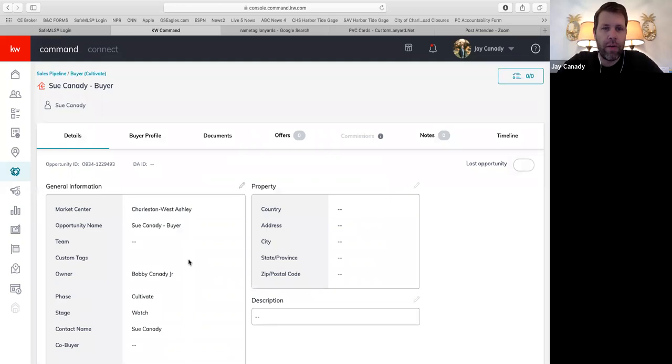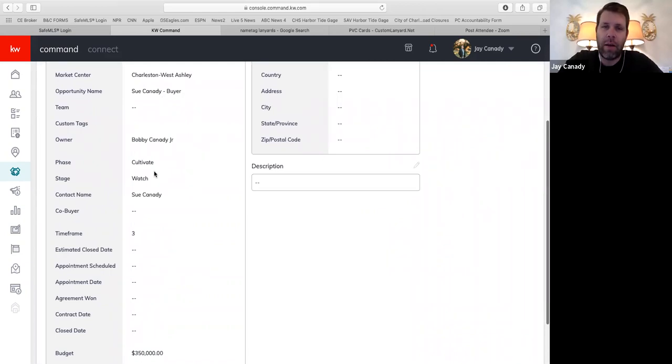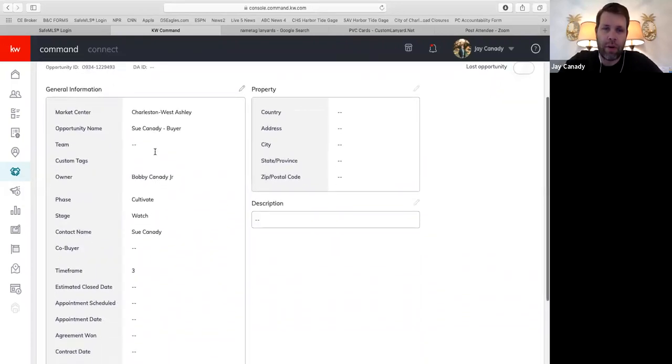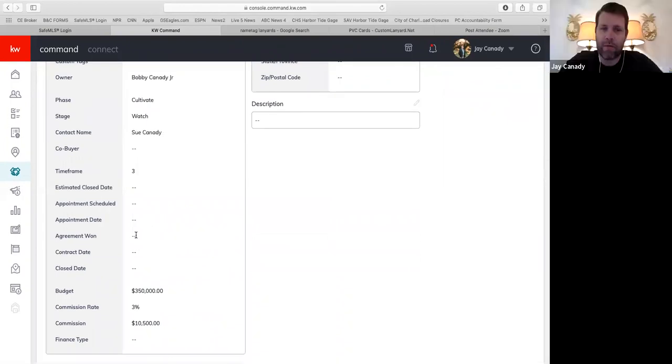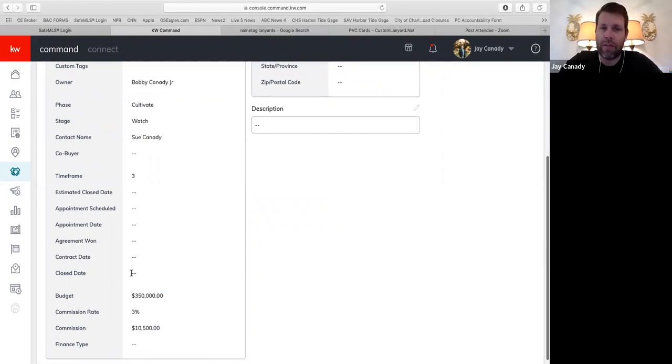So now you come into the opportunity dashboard, and this is all the specific information for that particular opportunity. As you're working this transaction, you want to come back in here and update as many things as possible to keep this updated. You also want to drag and drop it through the transaction pipeline. Throughout the opportunity, when you're getting information about agreements or contracts that you've written, you want to come in and edit these and put in those dates.